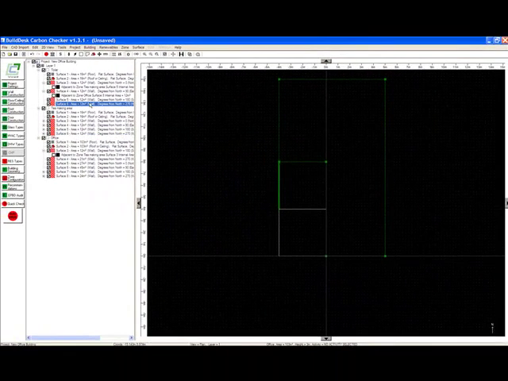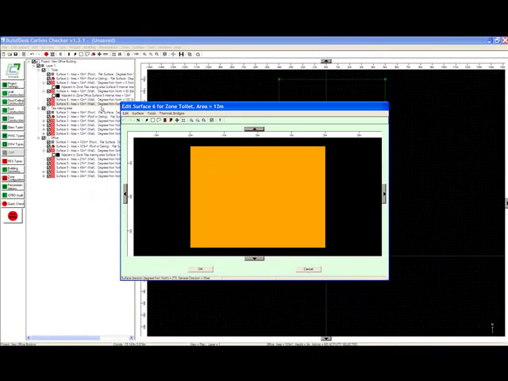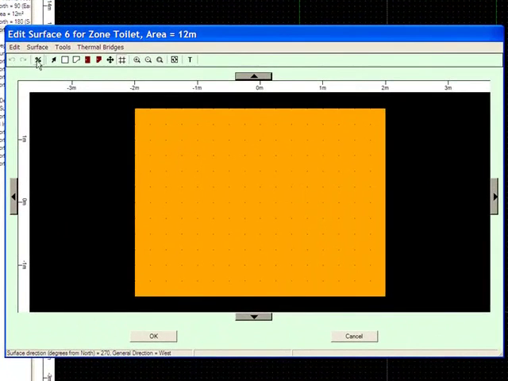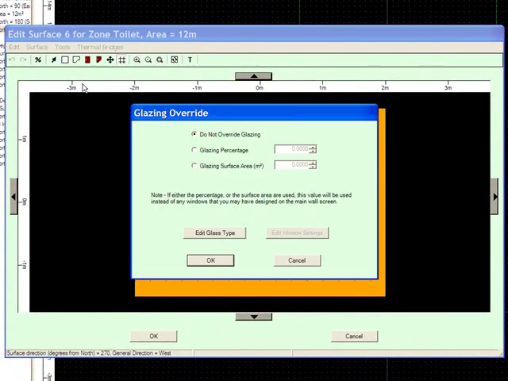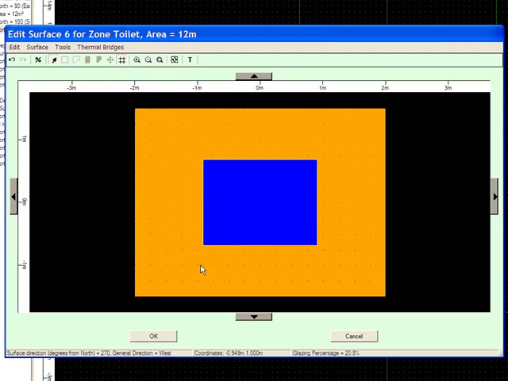Let's now put a window into the toilet area. Again, edit surface, and this time we're going to use the percentage tool to say what percentage of cover we want the window to be. So click there, put in the window and the percentage we want, and then click OK.